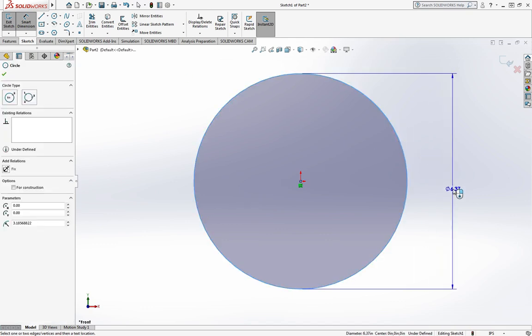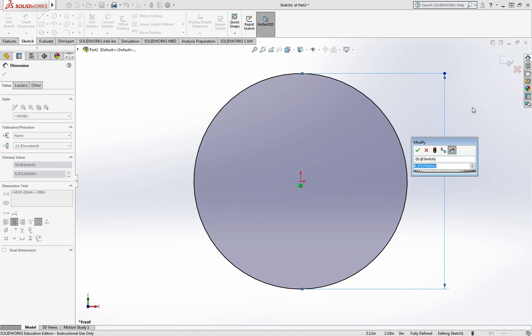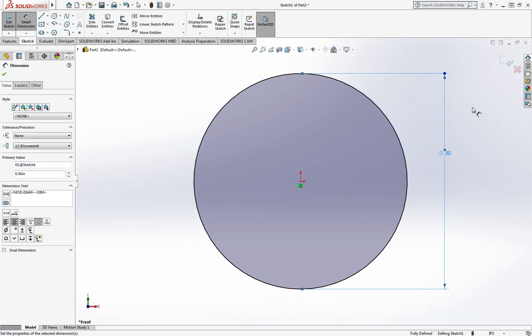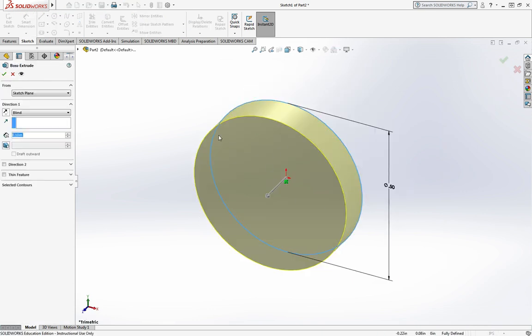Grab your smart dimension and click on the edge of the circle. Click to place it. Let's just do a half-inch circle. So I just typed in 0.5, I hit enter. If I hit enter again, nothing happens. Go up to the blue arrow, and now I'm in my feature because we already selected our feature as an Extrude Boss before we drew our circle, so it knows what we're doing next.